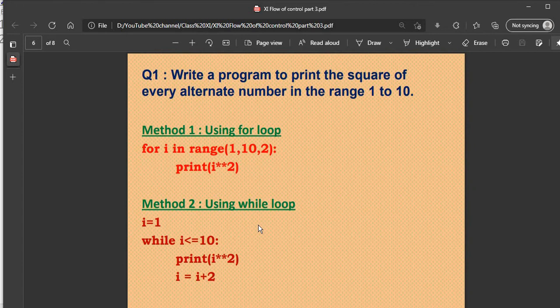Let us write one program using for loop and while loop. I am reading the question. Write a program to print the square of every alternate number in the range 1 to 10. So using for loop, let us write this first. For i in range(1, 10, 2): print(i ** 2). Double star is the exponentiation operator in Python.